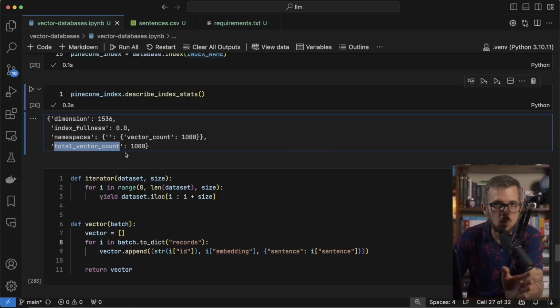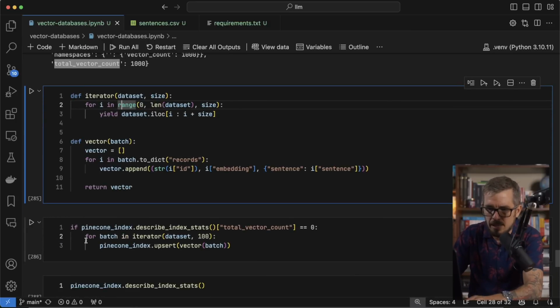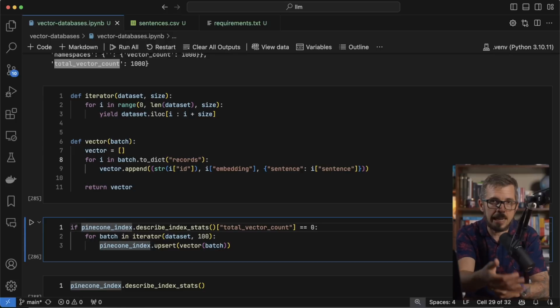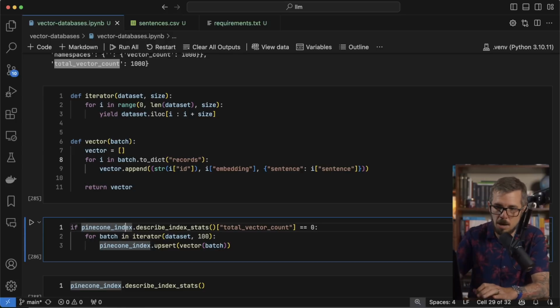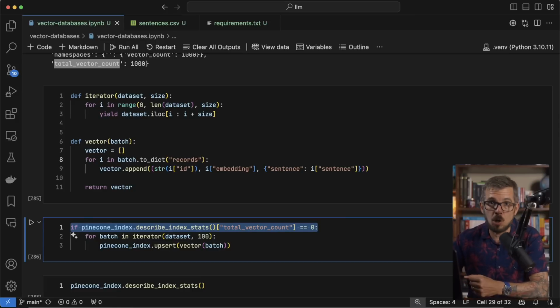This code, I'm not going to spend too much time on it, but these two cells are going to upload the data for you. So when you execute this notebook, this condition asks whether or not you've uploaded all of your data. If it's 0, that means there is no data. It's going to upload the data.